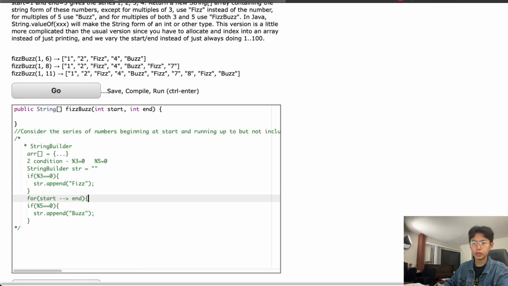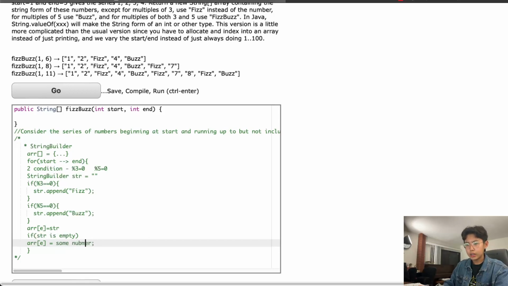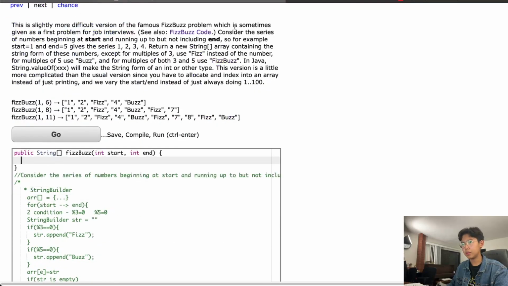And let's say we had this, oops, that is not what I tried to do. If we had that, we're gonna add array at some number, we're gonna add str. But if str is empty, r just equals some number, right? So that's gonna be the basic outline of our code. It's pretty simple. Coding interviews aren't too difficult if you've been doing code for a while.